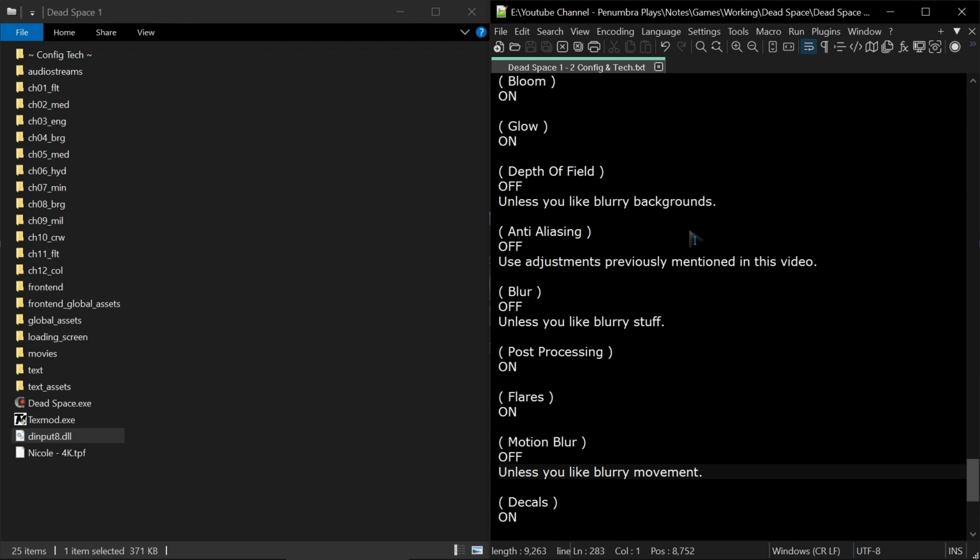When you move your character around and things like that, you'll see a blur, kind of a trail, blur trail from that. So I always turn that off too.